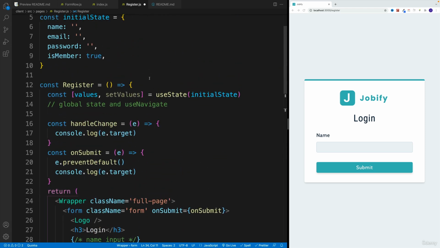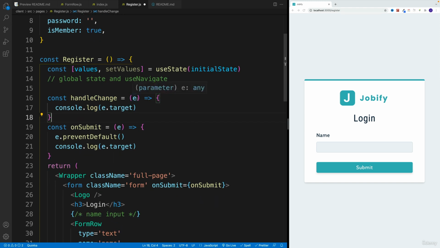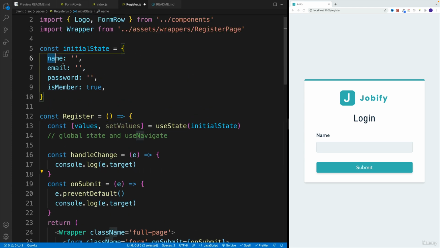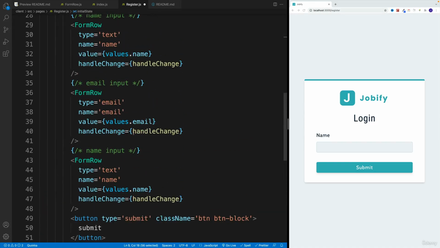And that's the cool thing. If you set it up here as an object, I can basically use the same function. So the handle change will access both the name of the input as well as the value. And then I'll just access the proper thing here in my initial state. So that's why I don't have to change anything about this function. It's assigned to a prop, and then it's triggered in the form row.